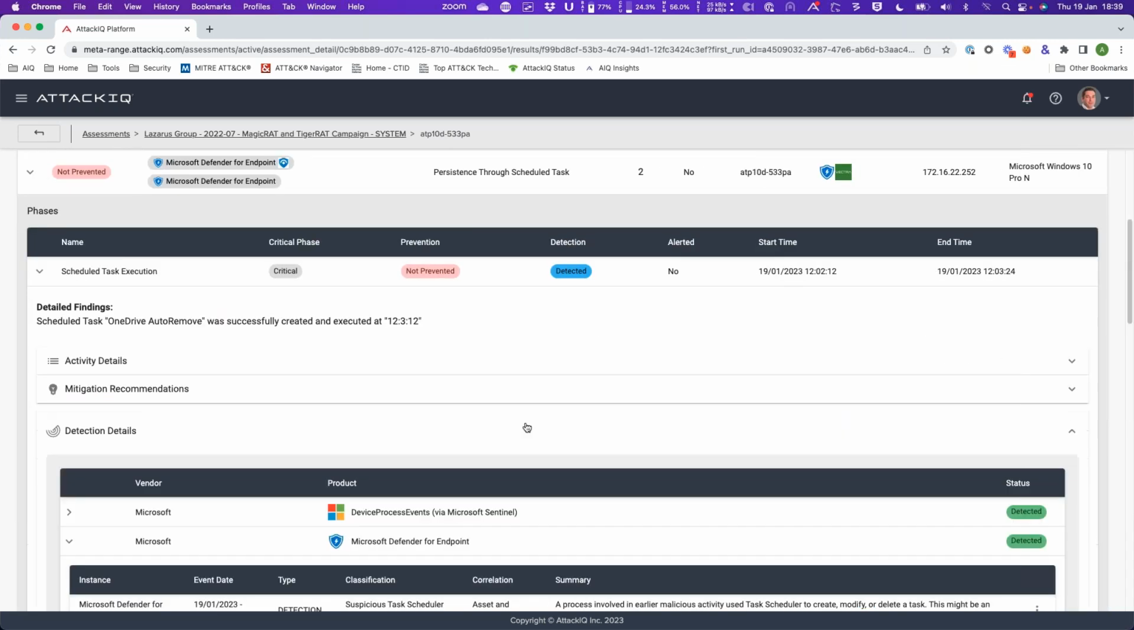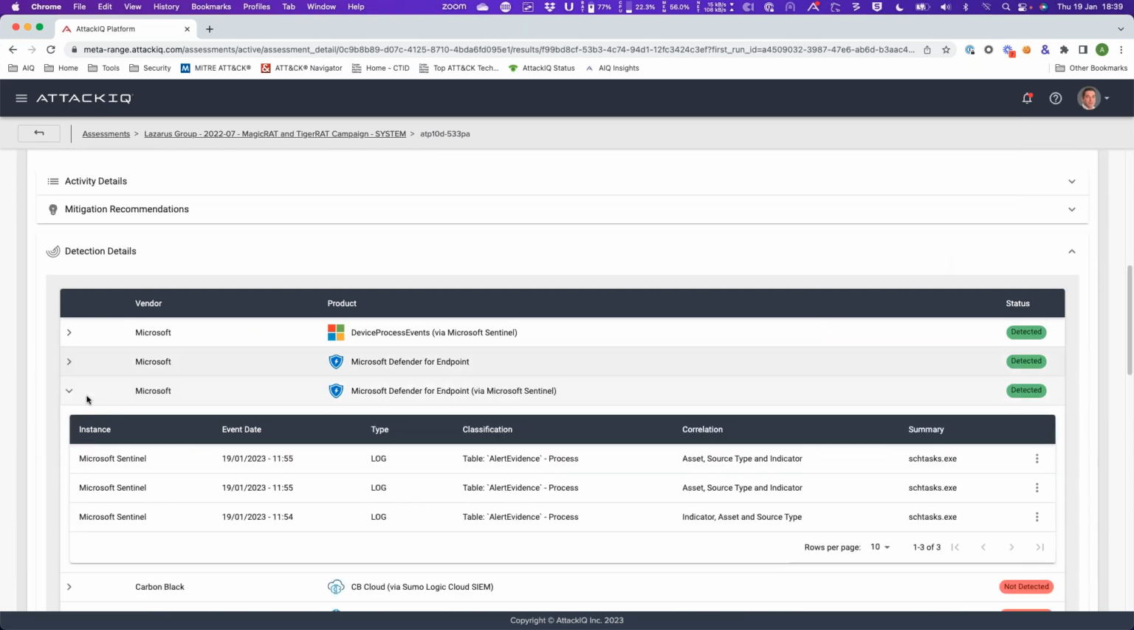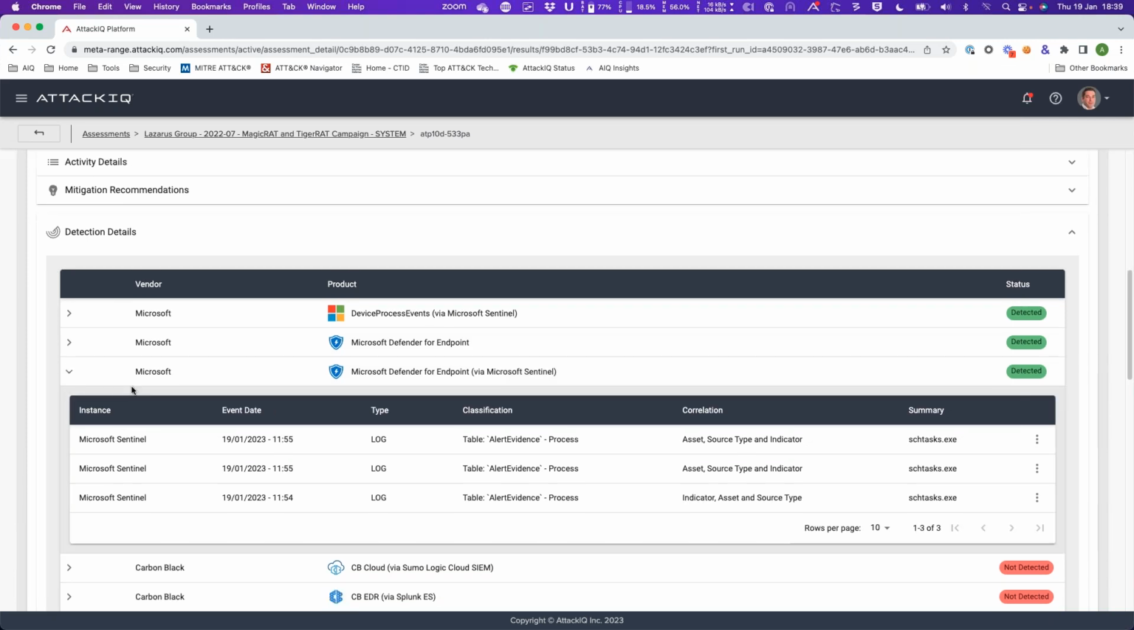So a great amount of information and visibility into how this test ran and also those detections, so how the technologies reacted when they saw that activity.